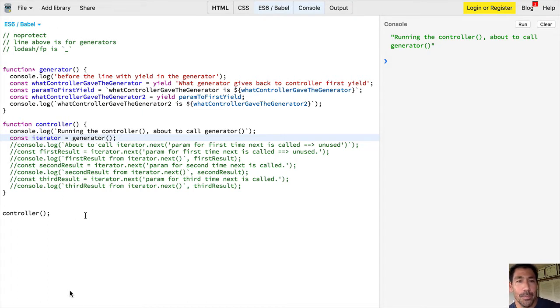Now, are we going to get this line of code before the yield, the very beginning of the generator call? I don't think so. Let's see. So we clear this out, we'll run it again. Whoa, what happened? Okay, we got this iterator object.